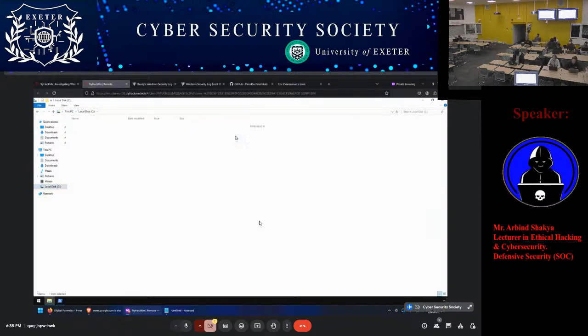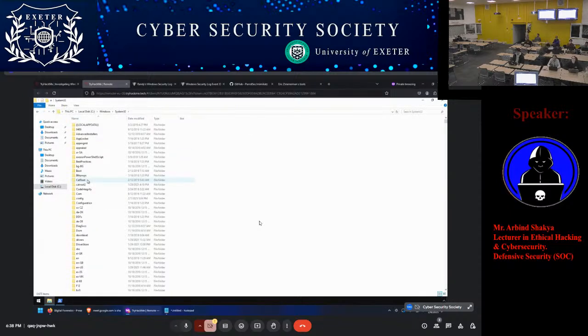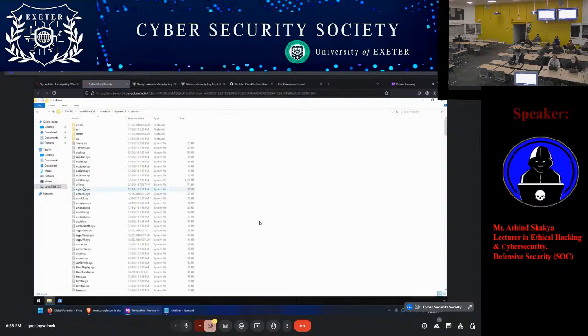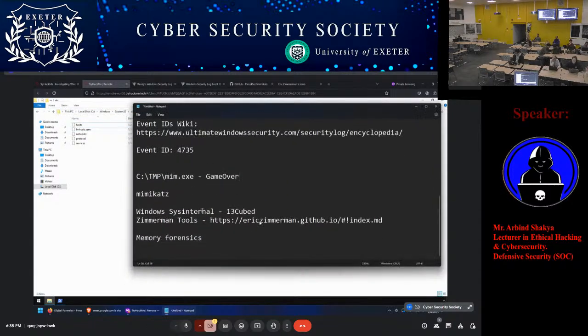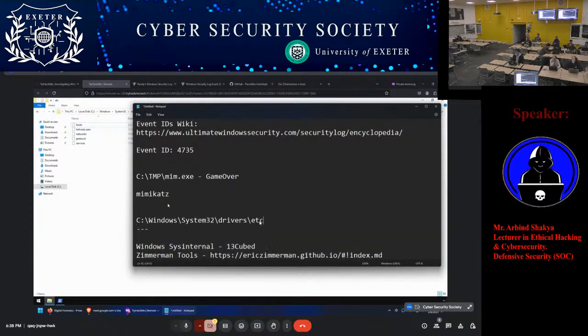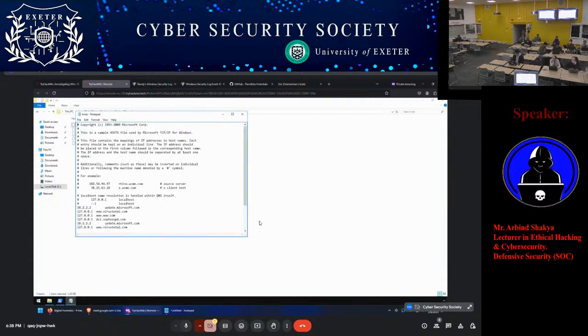Windows, System32, Drivers probably. Drivers etc. And there's a file called hosts. So I'll just copy this path. So let's check if this file has been modified by somebody.